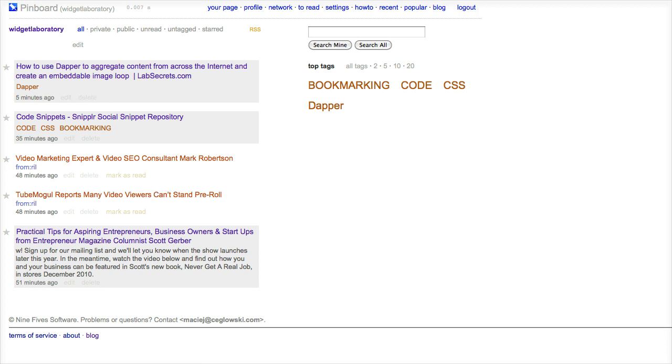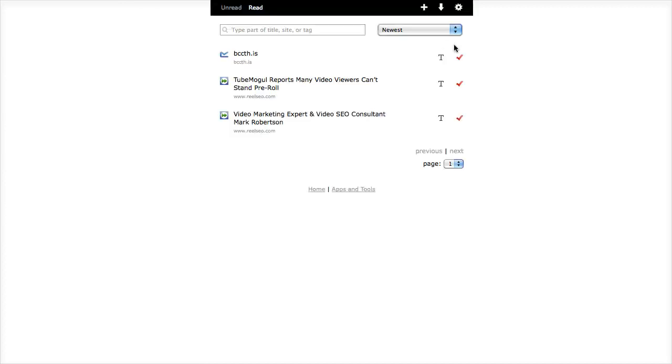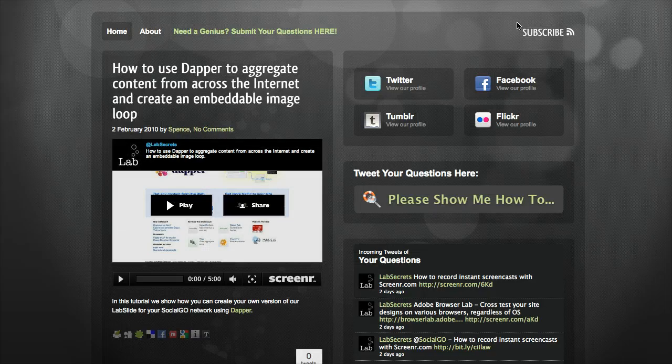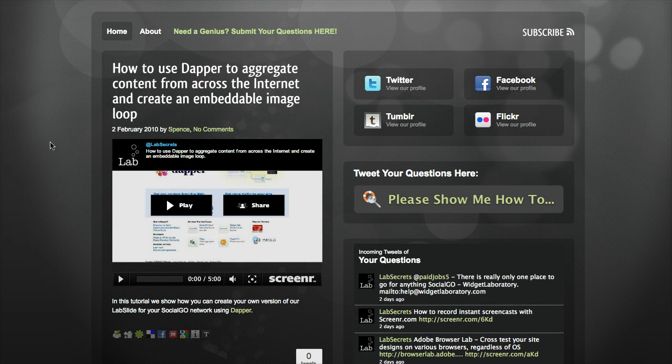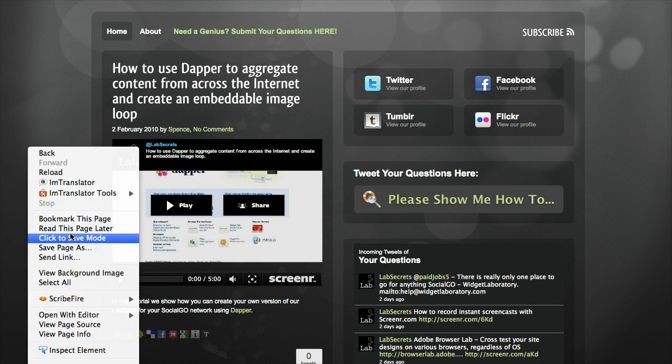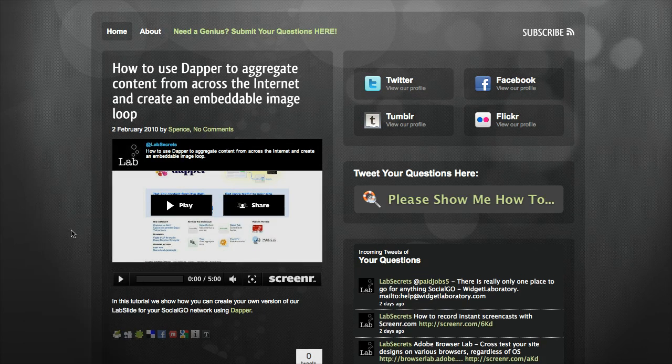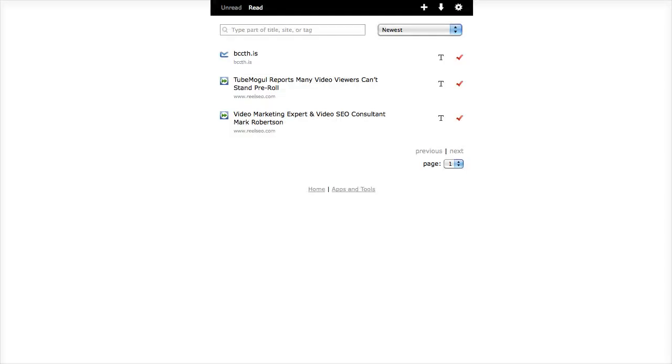Now, new school method. We look at Read It. Read It has a similar list that I can refer to, and it's accessible on my iPhone. But what's really cool is, let's say I'm browsing and I want to save this content. If I go ahead and right-click on the page, for example, and say I want to read this page later, I go ahead back here and reload.